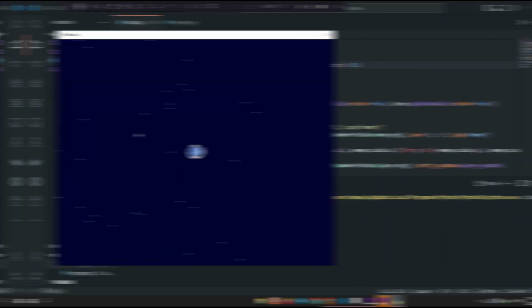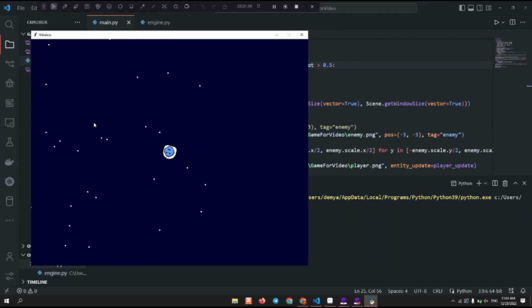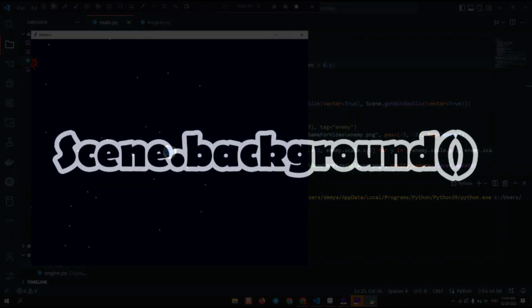Here is the result. Maybe you noticed that I changed the background color. I did it by calling scene.background. Also, I made the window unresizable by calling scene.resizable.